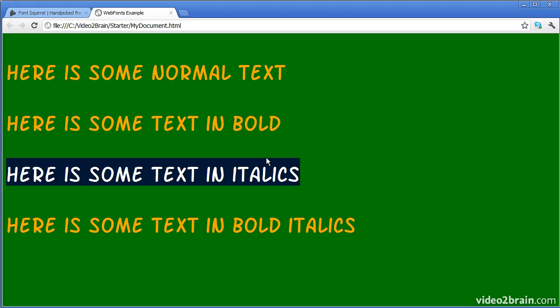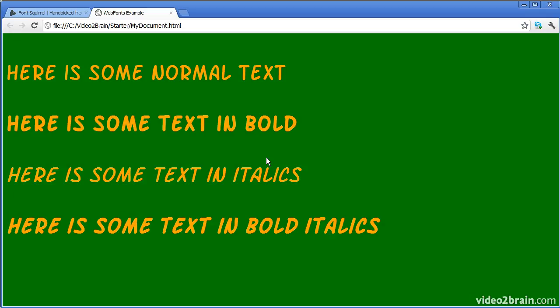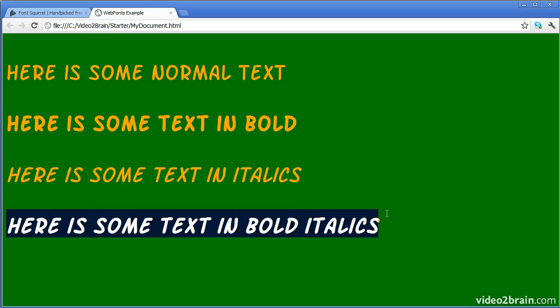And if I go back into Chrome and F5 to refresh, now you can see it's worked. The first paragraph is normal text. That picks up the first version of the font. The second paragraph is bold. So that picked up the second version of the font, the bold version. Then we had the italic font being picked up. And then finally, the bold italic font being picked up.